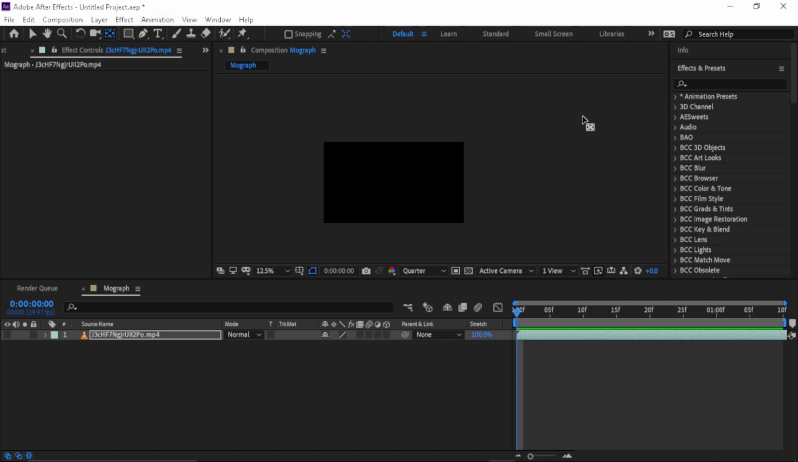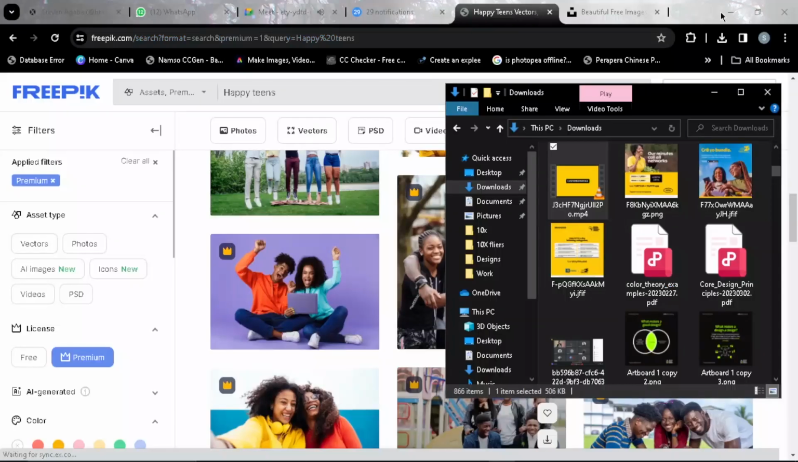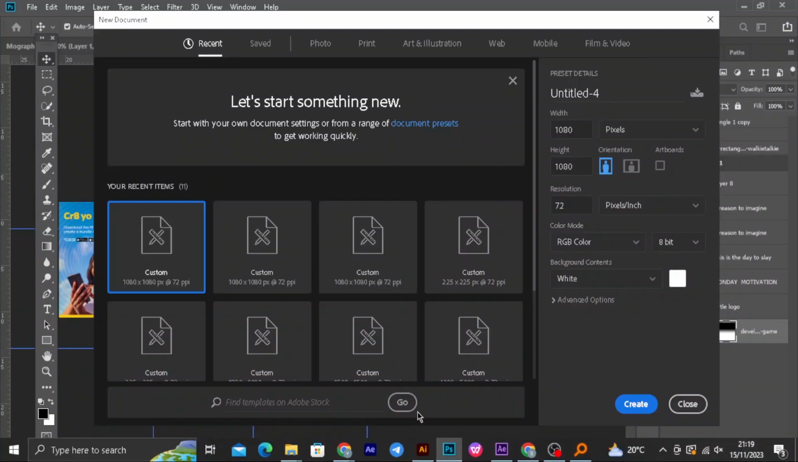Anyway, apparently we have the effects and preset panel that we're going to be using oftentimes. This is literally the same shape layer that we used the other time in Photoshop. I'm sorry, I'm having some noise in the background. This is the pen tool. We also have it right here in Photoshop.